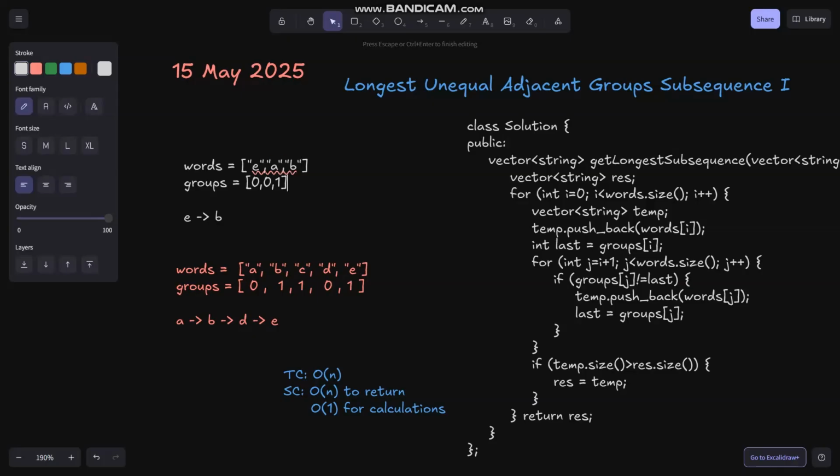So basically if you don't know subsequences, you cannot change the relative order of the characters, but you can delete characters in between. So EB is a valid subsequence, right? But you cannot write BE, that is not a valid subsequence. Okay, so that is how it is.